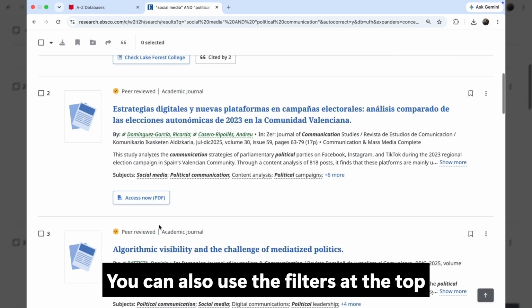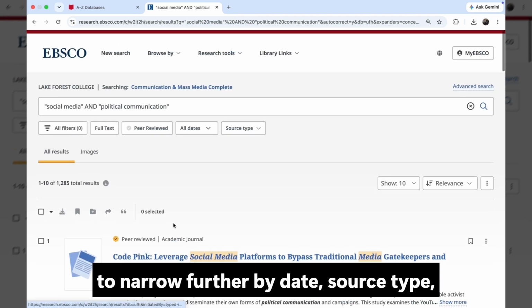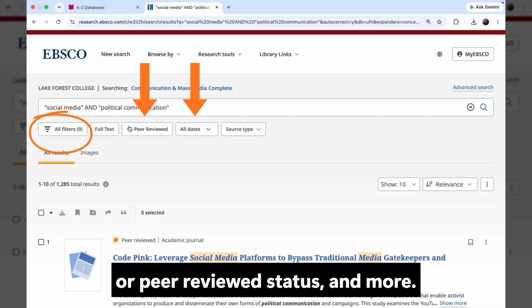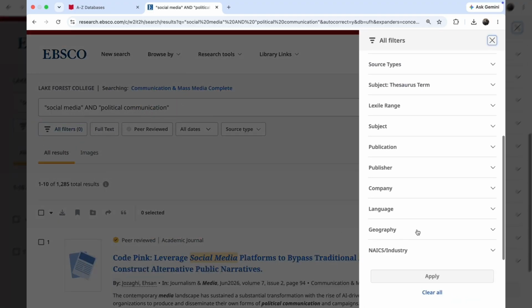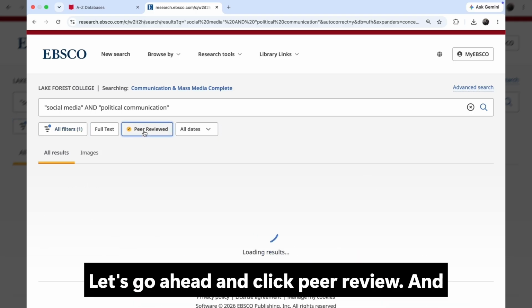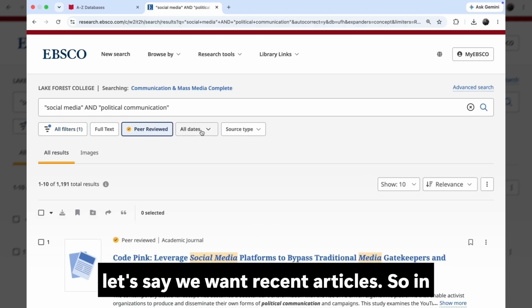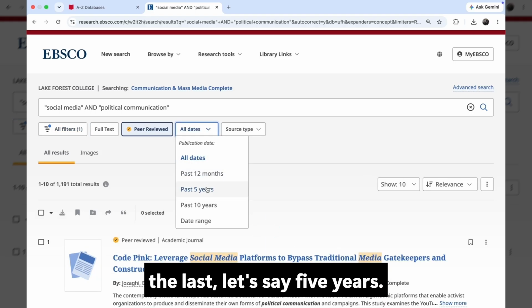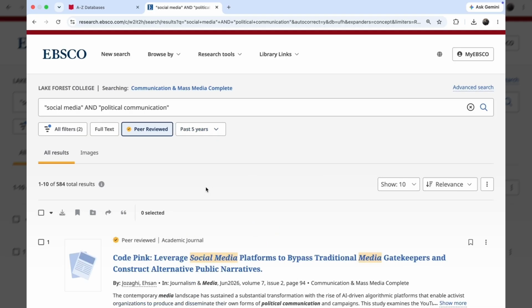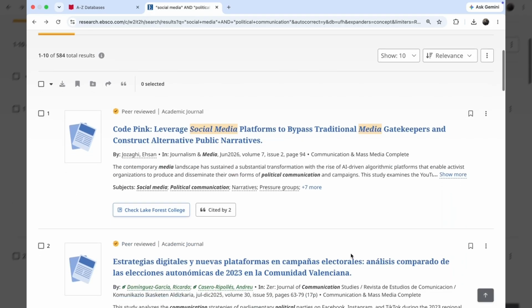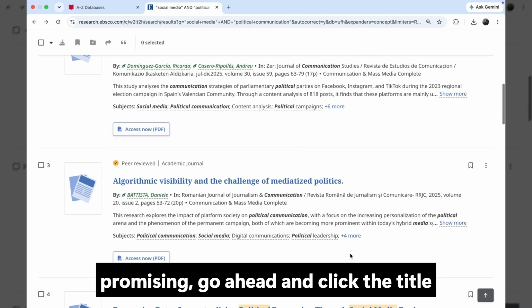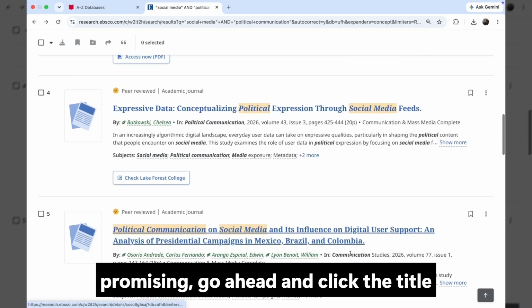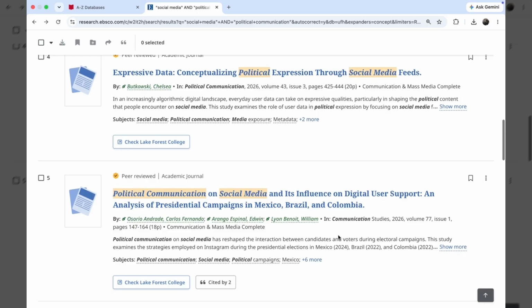You can also use the filters at the top to narrow further by date, source type, or peer-reviewed status, and more. Let's go ahead and click peer review, and let's say we want recent articles, so in the last, let's say 5 years. When you catch an article that looks promising, go ahead and click the title to access the item record page.